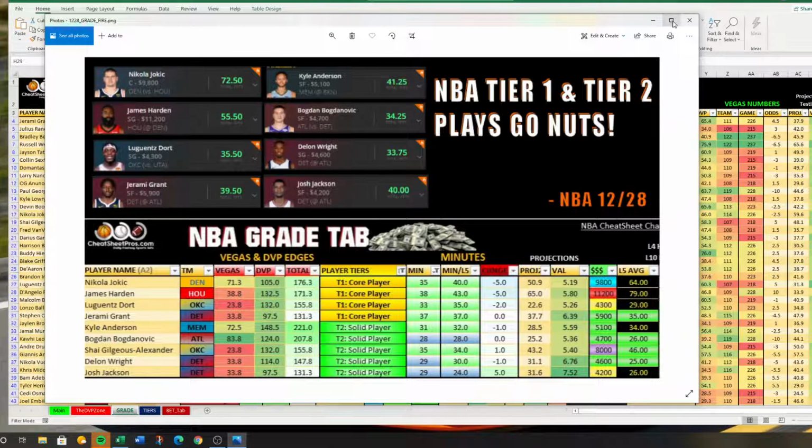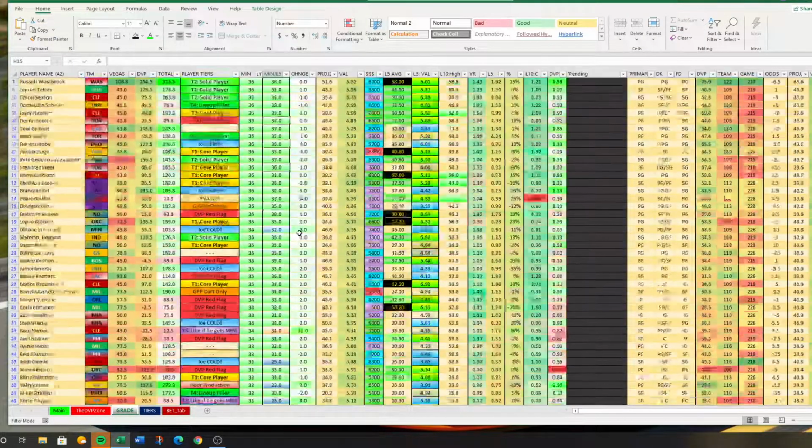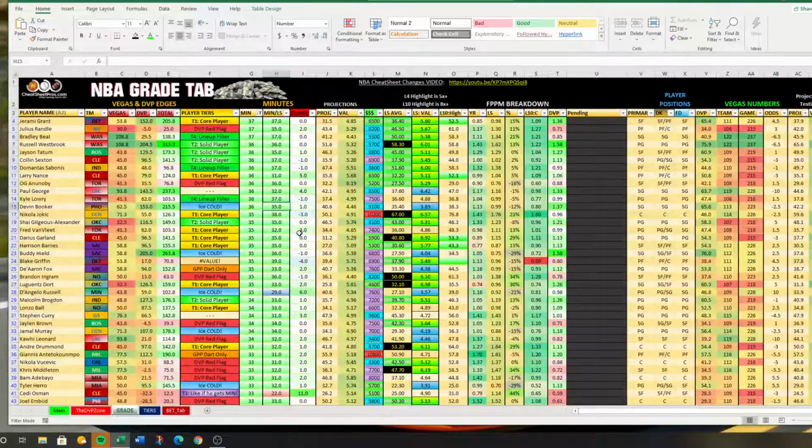So let me close this out. This is the grade tab, and it's pretty much got a lot of the same stats you see on the main tab, but we wanted to shrink it down if someone wants a more condensed version. We have the Vegas calculations up here.